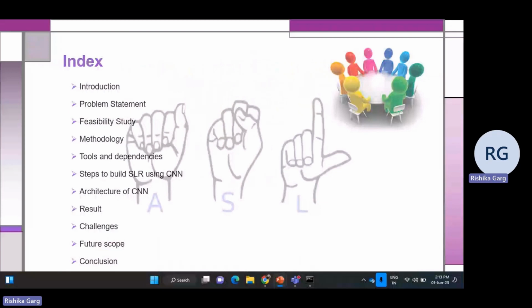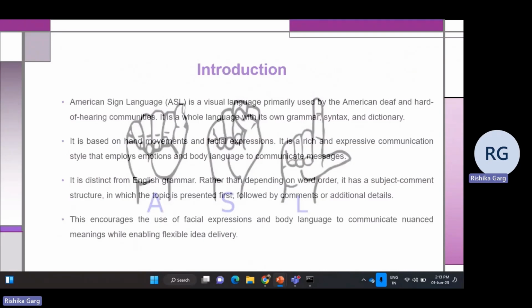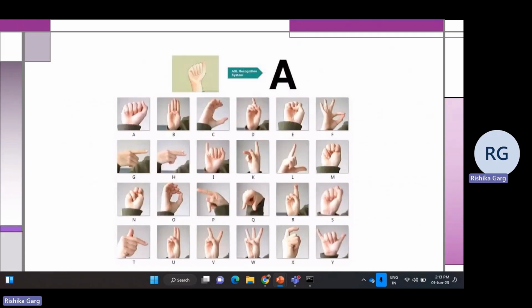As we all know, human is a social animal. We all use speaking as a mode of communication. Communication consists of two parts, speaking and listening. But there are a lot of people who cannot speak or listen due to various reasons. They use sign language. Sign language is a technique where we use hand gestures and facial expressions to express our ideas and thoughts. Here we have shown some simple ASL sign languages. As you can see, the simple ABCD of ASL sign language.